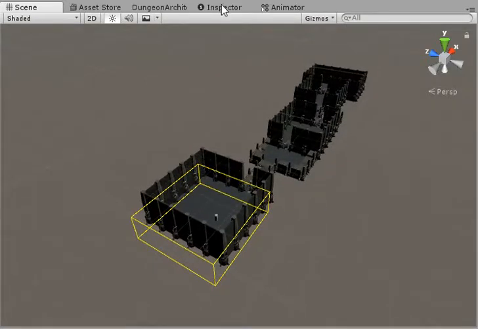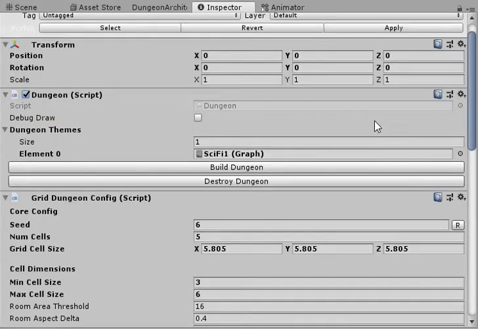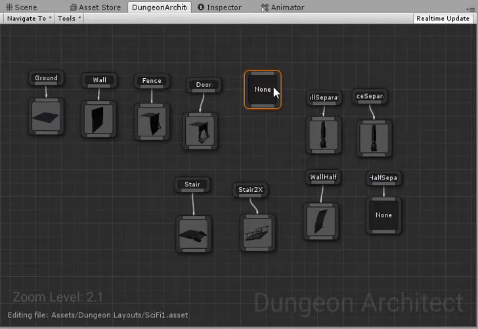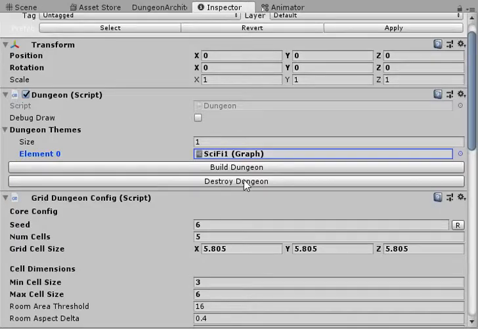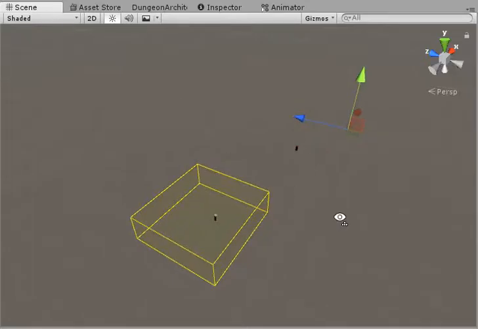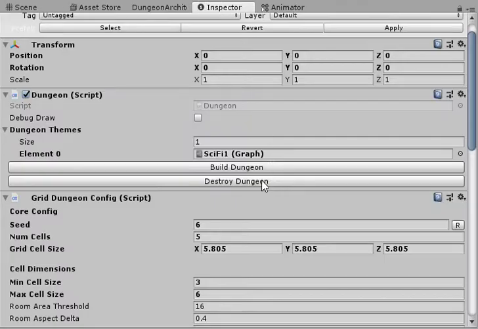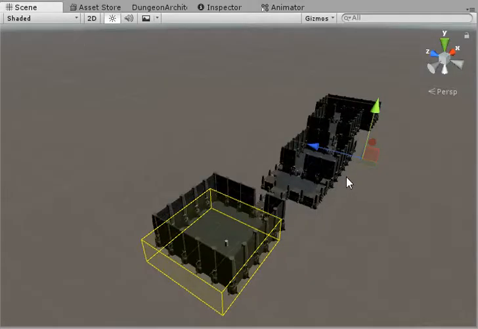One of the things I can do is go over to the inspector. Let's see, not for this one, I need the hierarchy. I'm just going to select the grid. So over here I have the sci-fi graph, or the sci-fi grid that I was working on. That's actually this Dungeon Architect item right here. Anyway, so I can destroy the current dungeon, which I go back into scene, and there's nothing there. Then I can go back into inspector and tell it to build a dungeon.